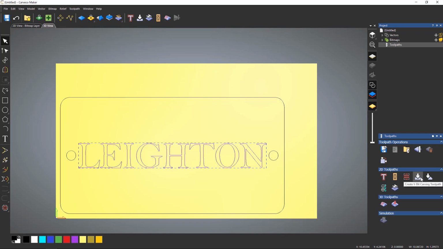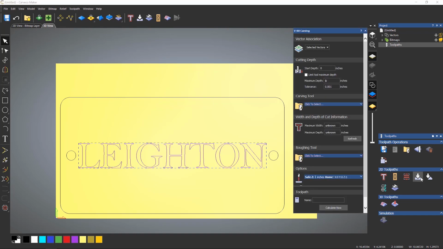If I select to create a V-bit carving toolpath, it opens up the dialog box. Don't be too worried if this is the first time you're seeing one of these dialog boxes. They're pretty much similar, so if you understand one of them, you'll get to grips with all of them quite easily. I would just start from the top and work your way down. A lot of the options you won't even use. For this, I'm just going to come down to carving tool and select a tool.